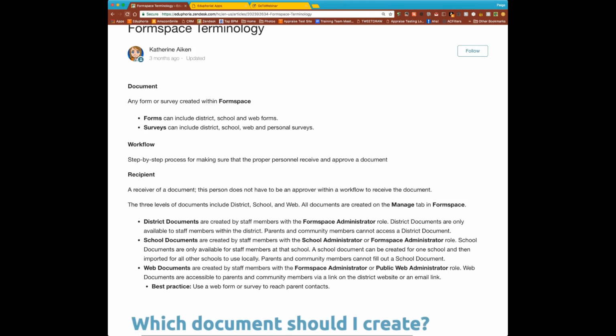But if I have a form and I create it at the school level, but maybe all elementaries need to use it, I don't have to have that same form at every school. I can create that form at the district level and then restrict or set some of the settings up to make it specific to each campus. So any form that's going to be used by multiple campuses really should be a district document. Anything that's only going to be used by a single campus would be a school document.